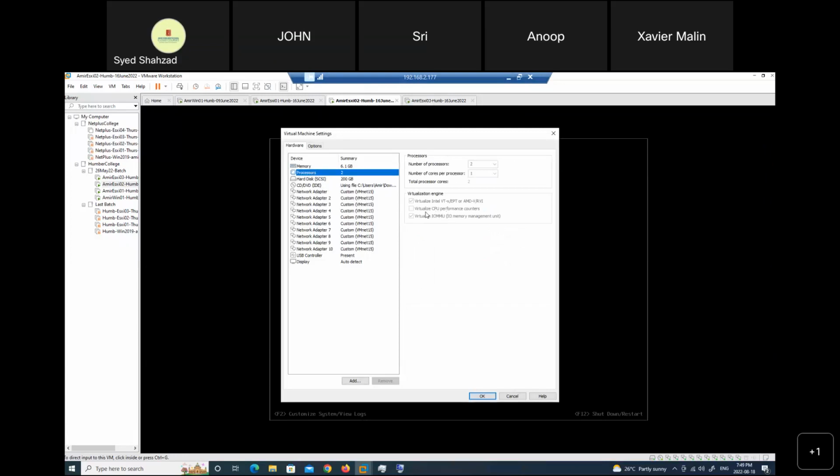So performance counters, that is unchecked. I'm just going to check that, and I cannot check it while it is powered on. So I'm just going to shut it down. I'm going to check it and then power on, right?